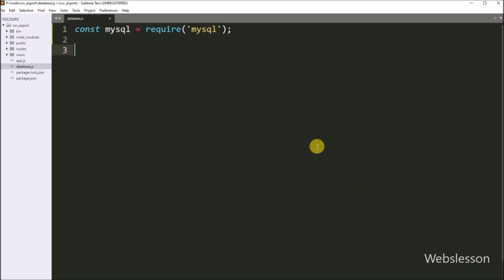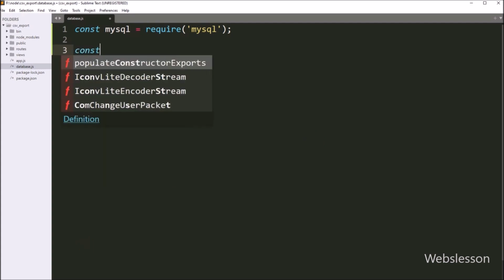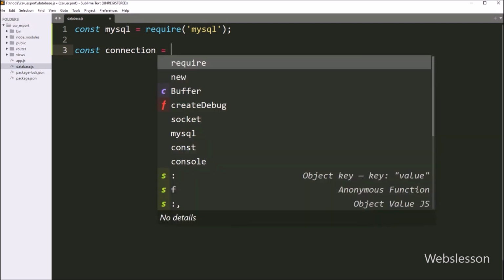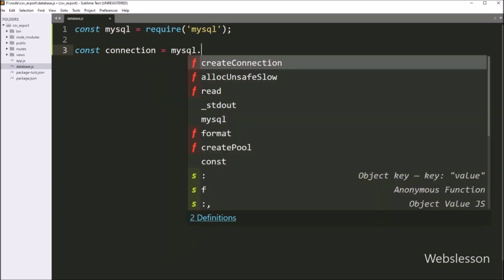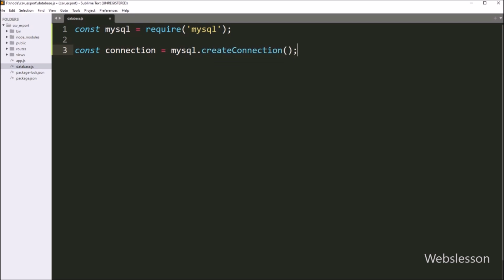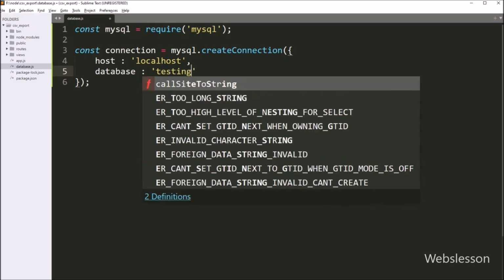After this, we want to define the configuration for creating the MySQL database connection. So here, we have to write const connection equal to mysql.createConnection function. This function will make the MySQL database connection. Under this function, we have to define the MySQL database configuration in JSON format. First, we have to define the host for the MySQL database connection. In the first key, we write host, and in value, we write localhost. Next, we want to define the database name, so in the key, we write database, and in value, we write testing.